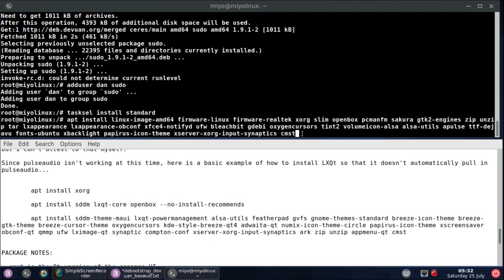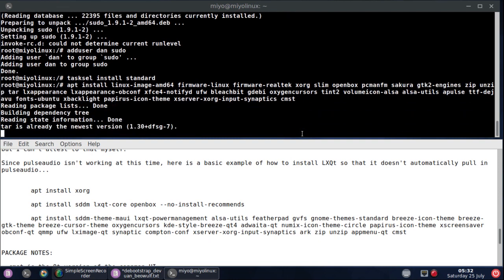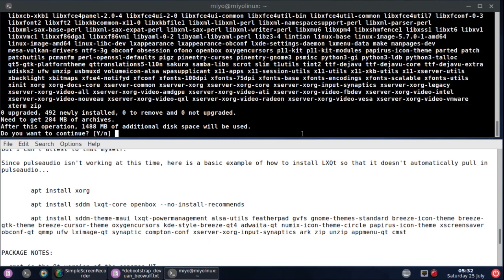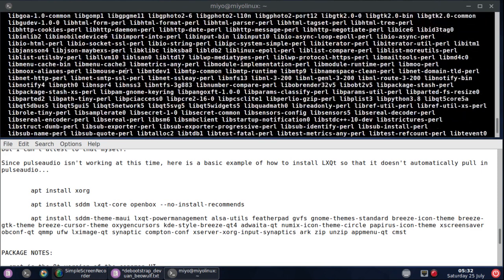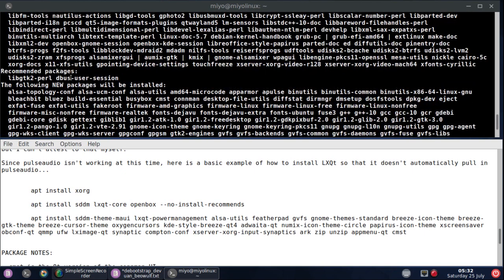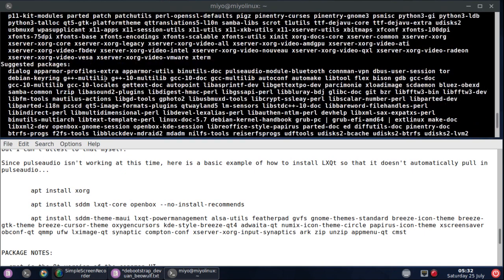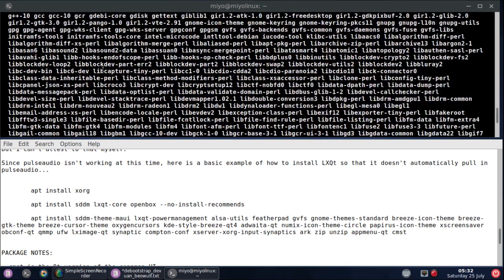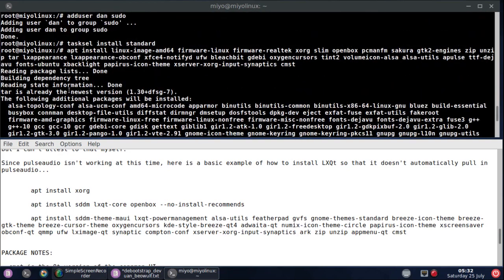Let me hit enter and see if I get any errors. Something isn't available. Alright, I didn't get anything saying it wasn't available. I did see tar was already installed. Let me see if I can find that, because it went by. There it is. Tar is already installed. Okay.